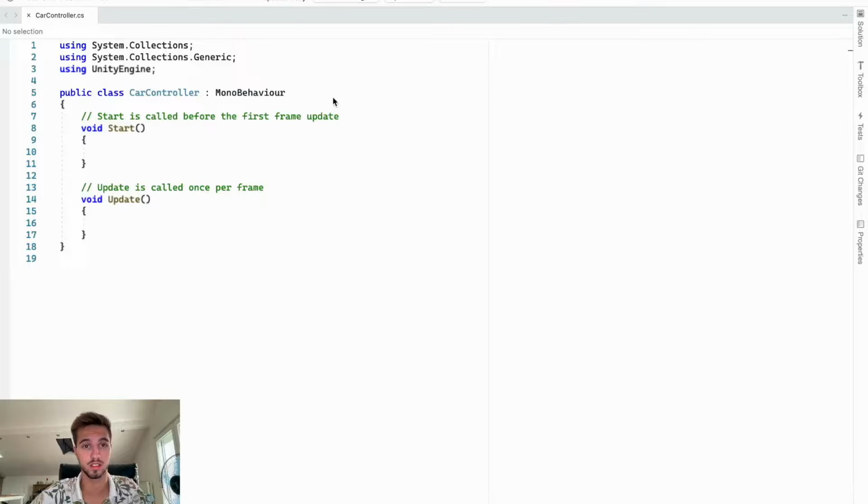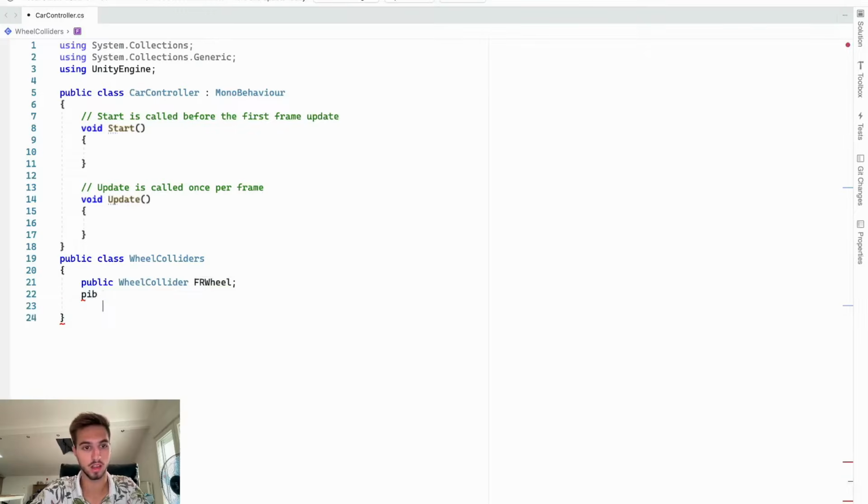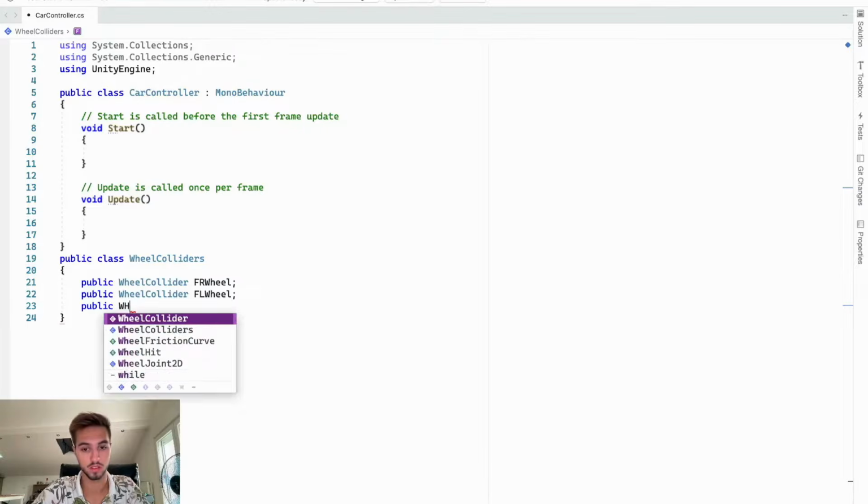So to get started, we need to create a data structure that holds our wheels. It's pretty simple in Unity. It uses classes. So we can use a public class, which we will call wheel colliders. And so we put there the wheel colliders. So front right wheel, if I spell it correctly. So front left wheel, and so on.